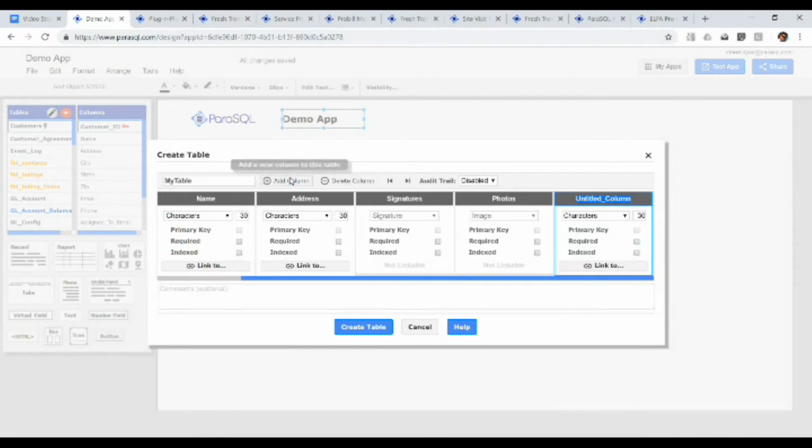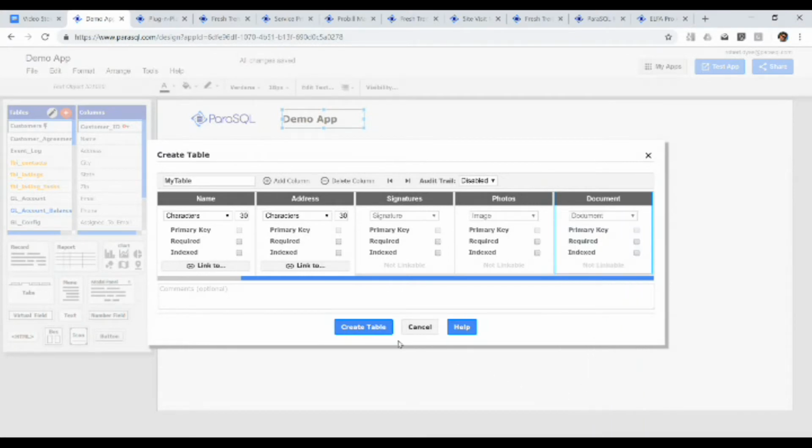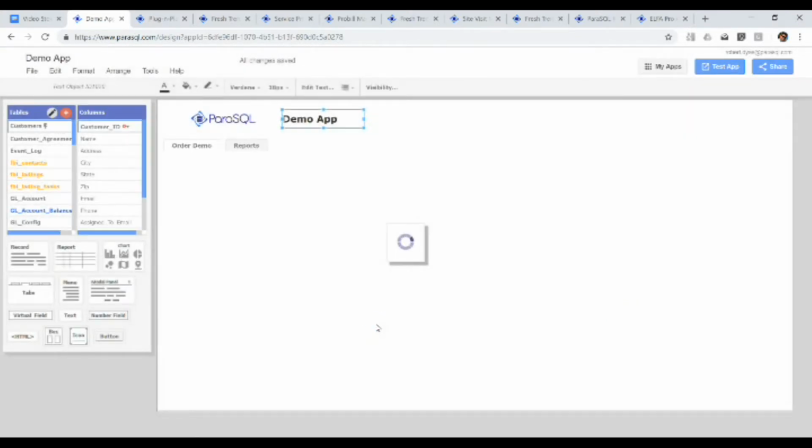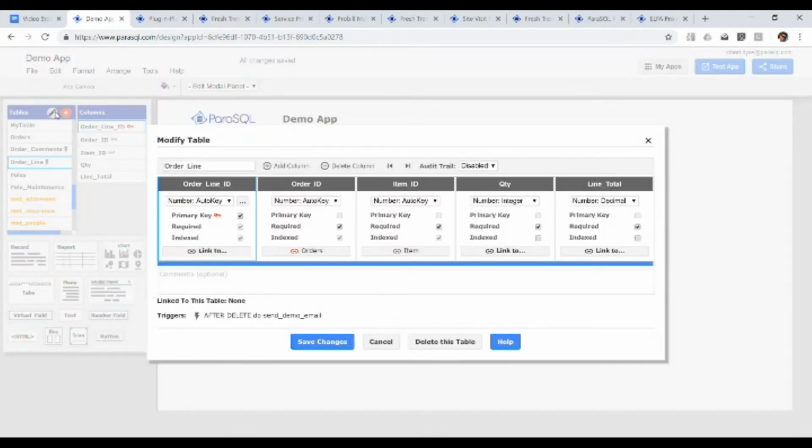And also maybe a document field to be able to store documents in the database. Again, let's just choose the data type of document. Click Create Table, and that's all there is to that. You can, of course, set up foreign key relationships between tables.